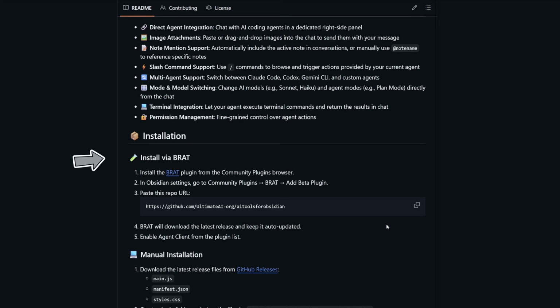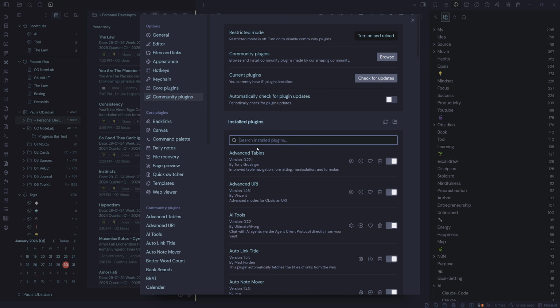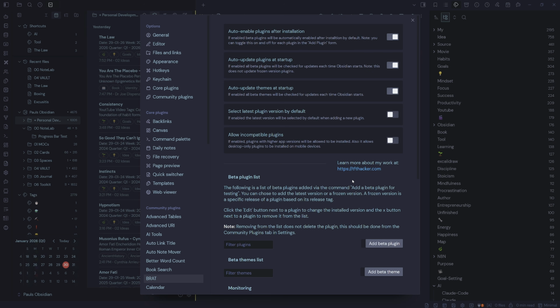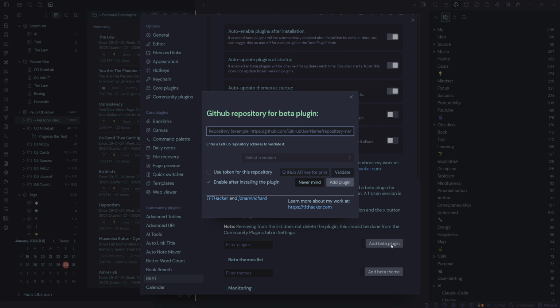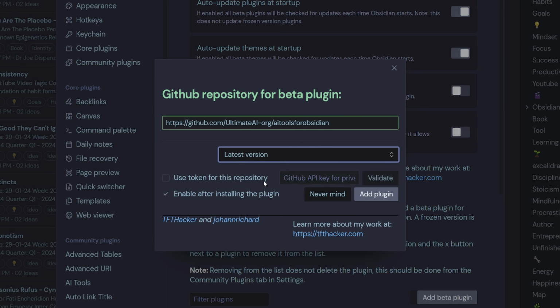Because it's in the development stage, you can only install it with the Brat plugin. So there's some install instructions here. You really just need to copy this link here, jump into Obsidian, go install the Brat plugin. Once you've got Brat installed, then you come down to where it says beta plugin list, add beta plugin, paste in the GitHub link. It'll go green, select latest version, and then select add plugin.